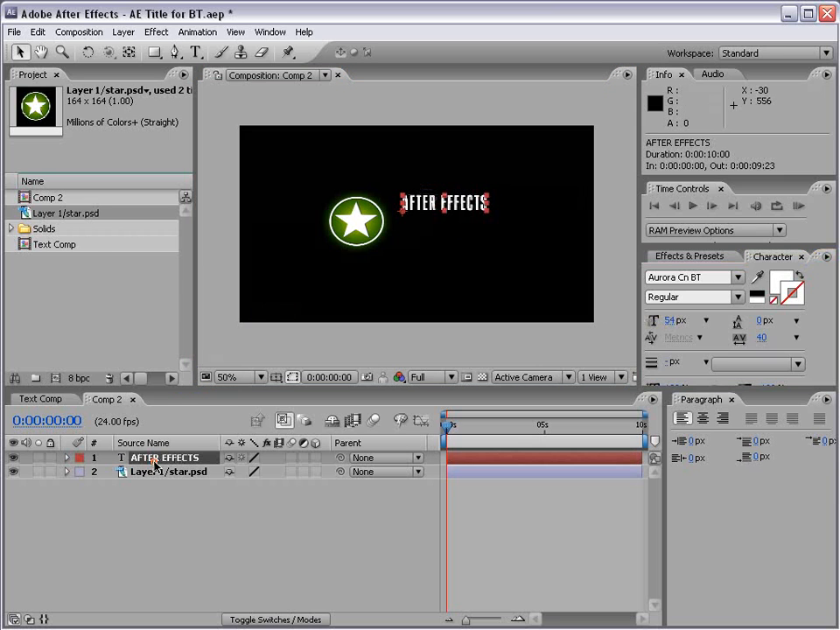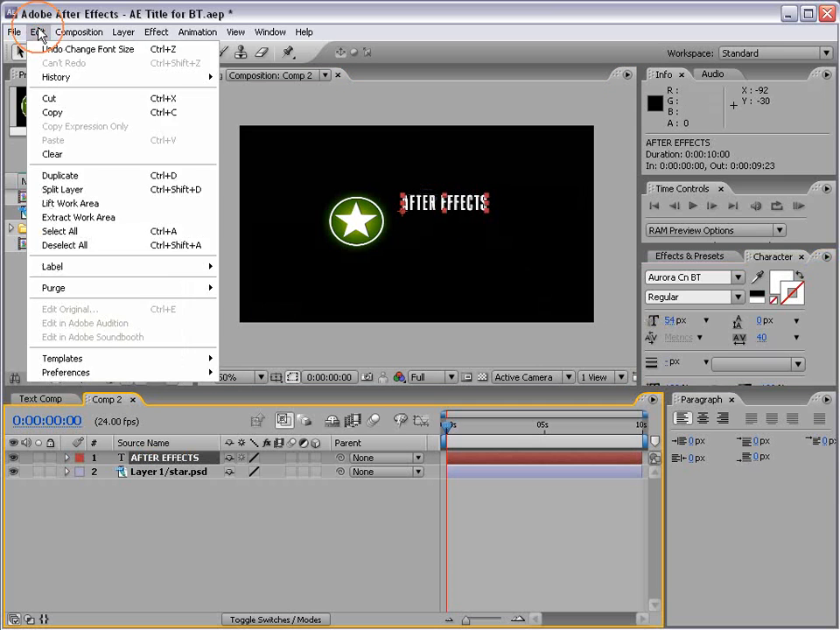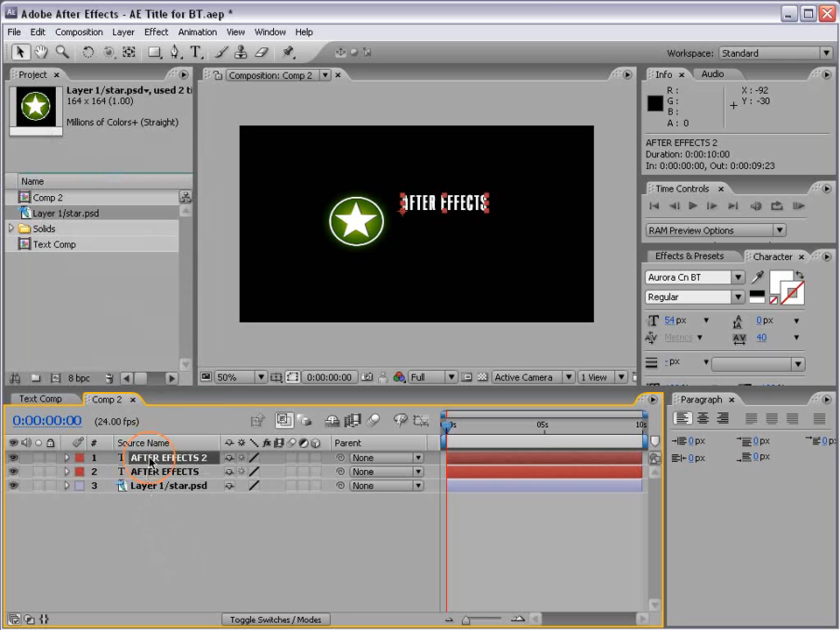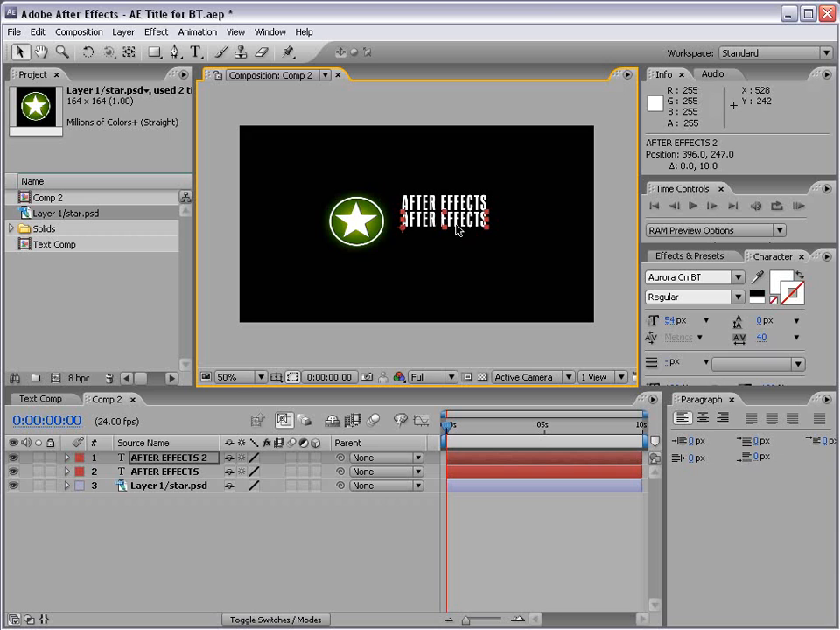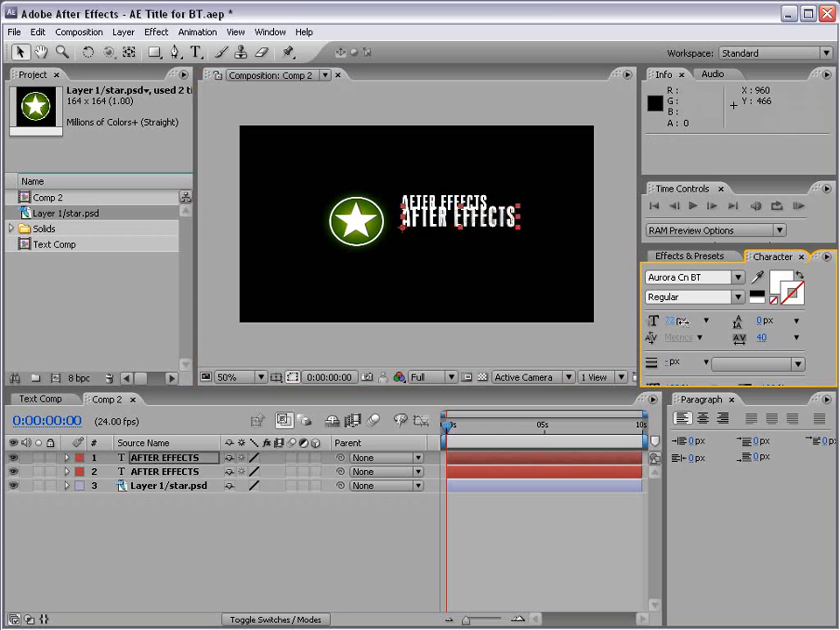Then I'm going to select the layer and duplicate it. So I can choose Edit, Duplicate. I can also hit Control D. So pay attention to those shortcuts. So now there's two copies. Now I'm going to go ahead and scale this second copy up a little bit.